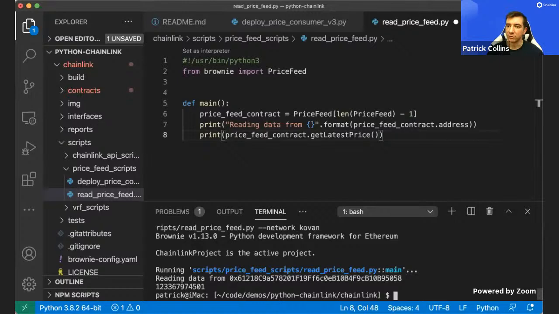Got a couple questions. I'm flipping back to these questions now. How scalable is the Chainlink network? Really good question.